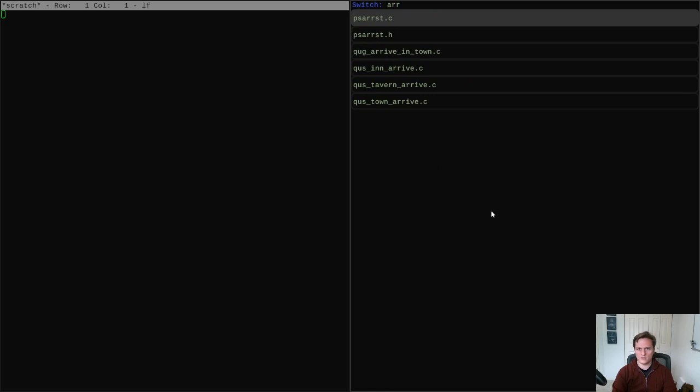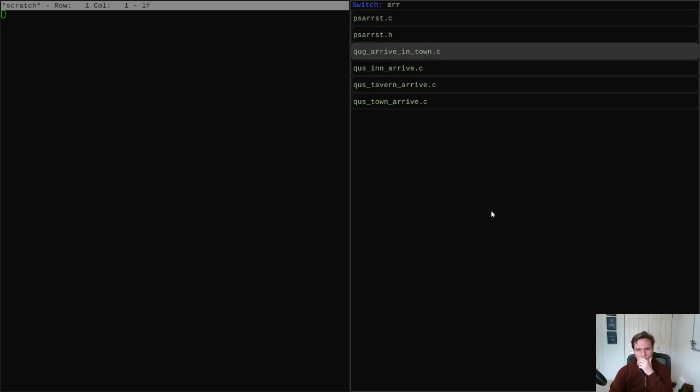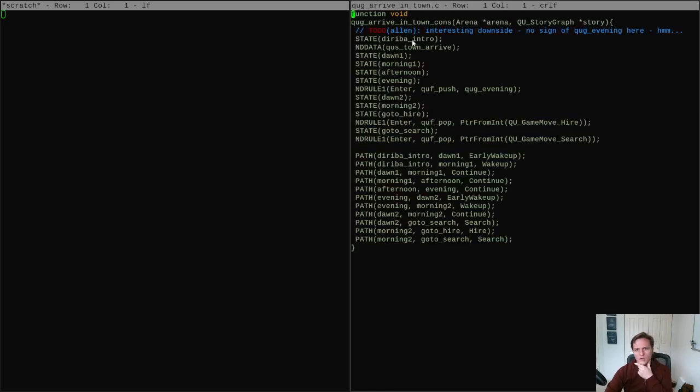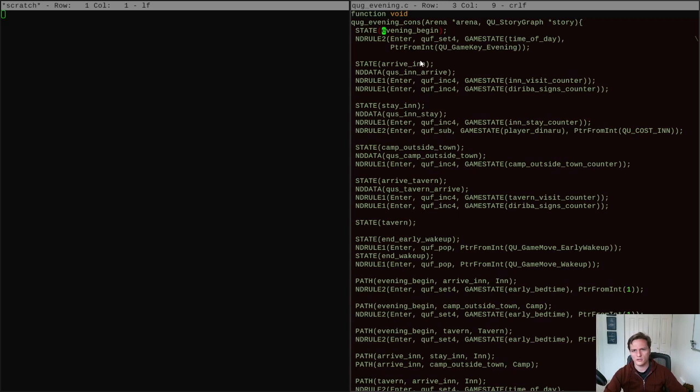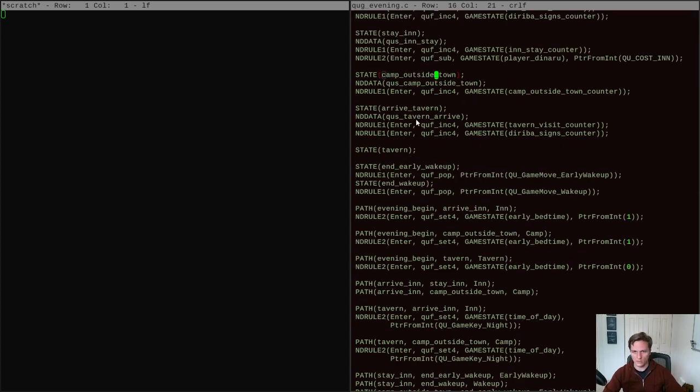What happens when we arrive in town? We arrive in town. We go into the evening graph here. So we're choosing to go to the inn or to go to the tavern. One button I'm missing that I should have on that first screen where I make a decision about going to the inn or tavern is I should also be able to choose to camp outside of town.